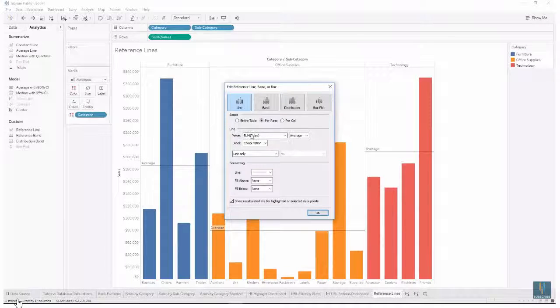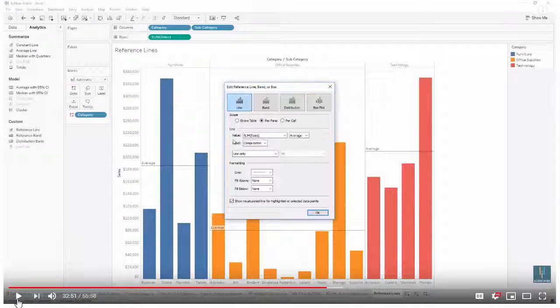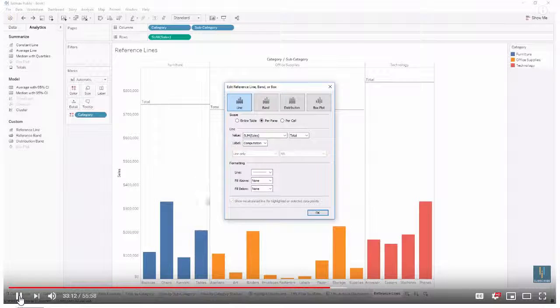It's just using our aggregated version of sales to find the average for each pane. You could also make it total, so it's adding all of those up now and putting in the total reference line for each pane.